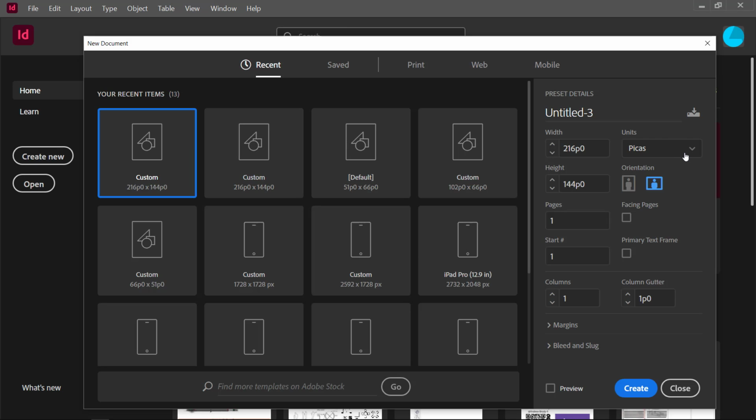And if you remember, Adobe InDesign wants to talk about picas, and we don't want to talk about picas. We want to talk about inches. So first of all, set your units to inches, and we're going to go with a standard print size here, 36 inches wide, 24 inches high. This is an architectural sheet size known as Arch D, as in David.